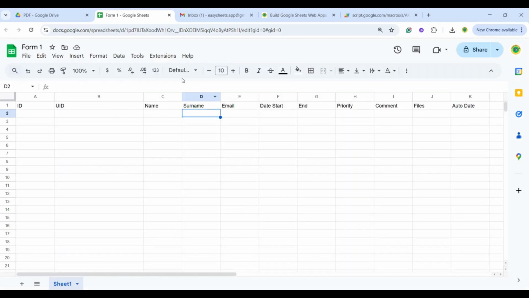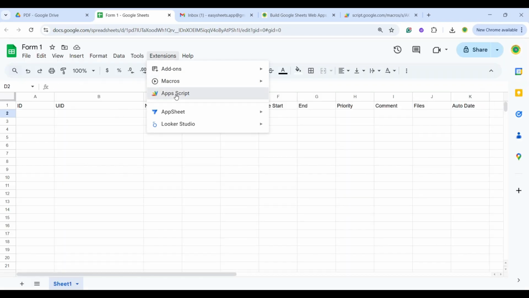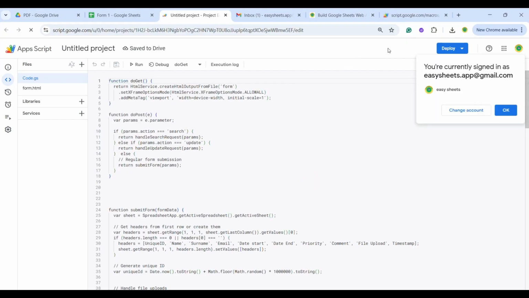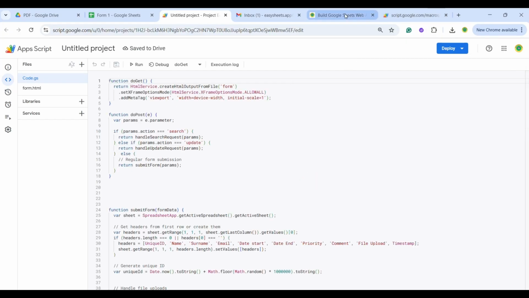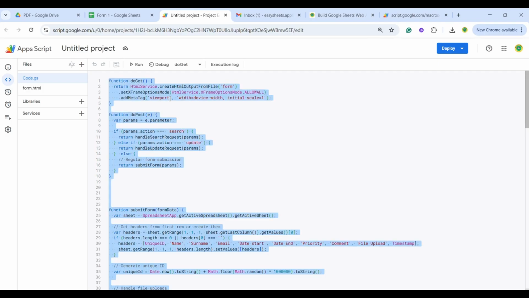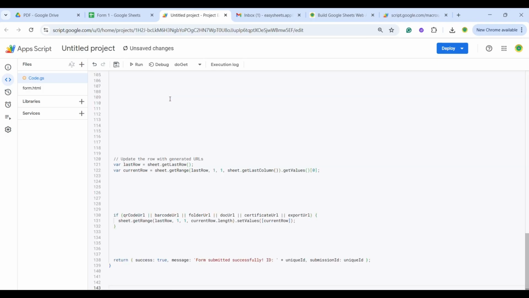In Google Sheets, from the top menu, open the Extensions and App Script. Next, copy the script from the Generated Code tab into Google Sheets App Script. Save the changes and deploy into the web apps.